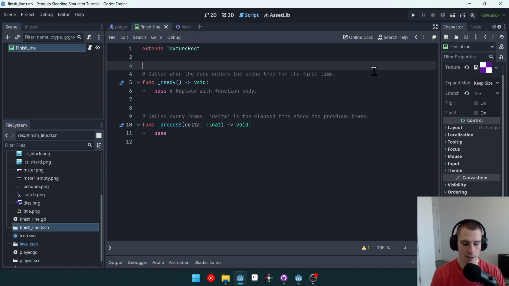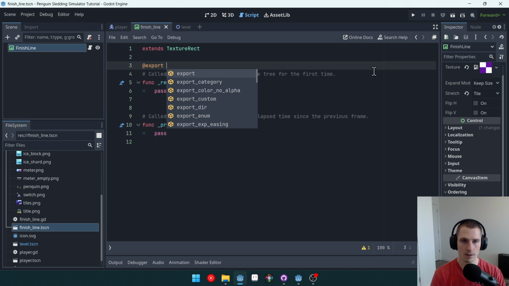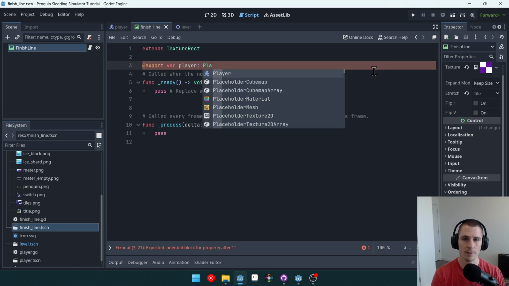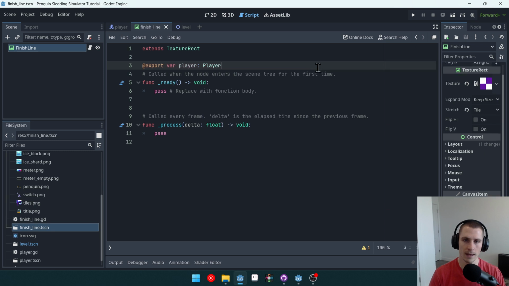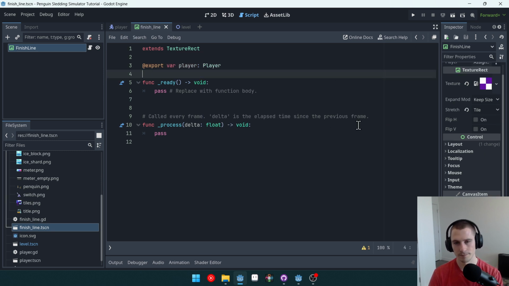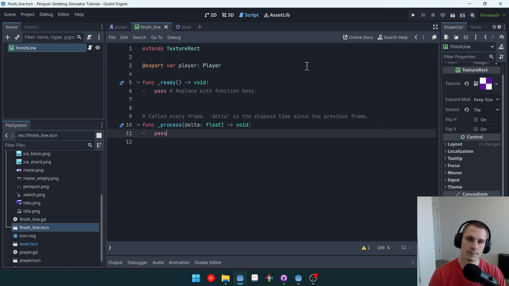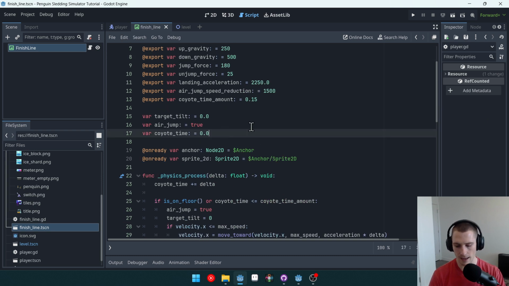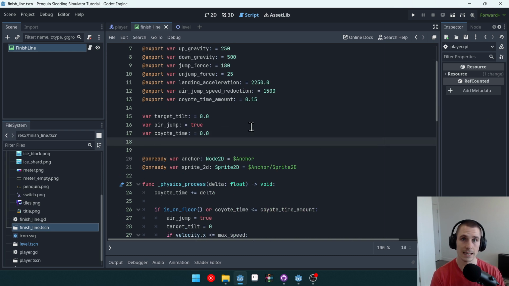So we can create a new variable. We can say export var player, and this export type will be of type Player, right? There is our player. Now, in our player script, we need a finish line x value variable. We'll call this finish_x. And by default, we'll set it equal to -1.